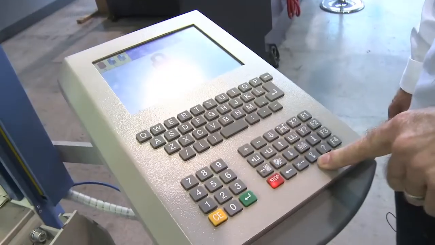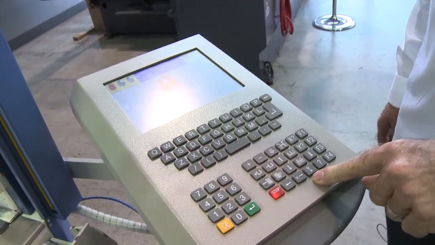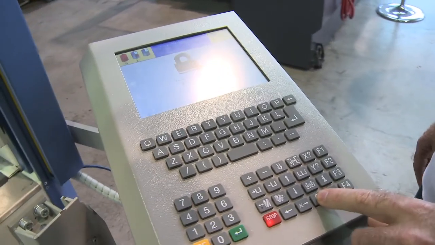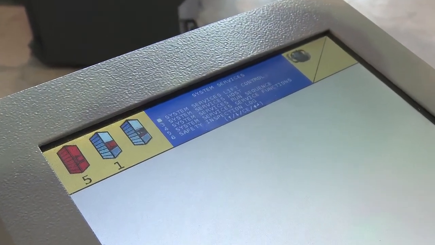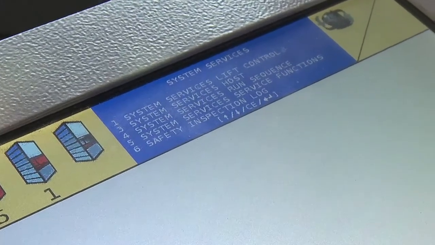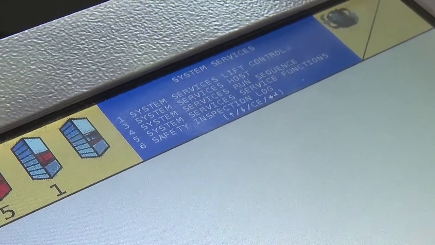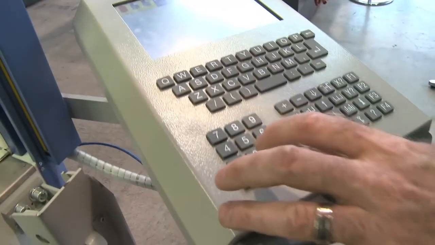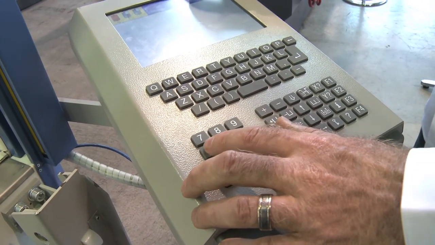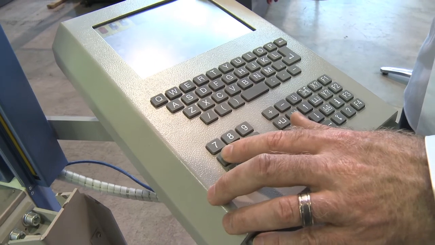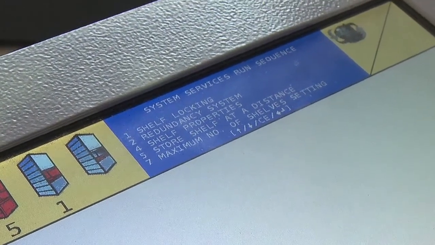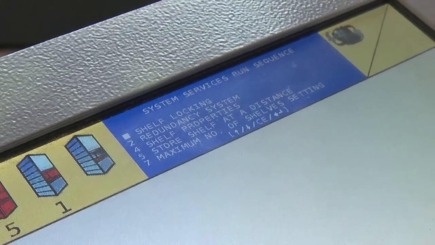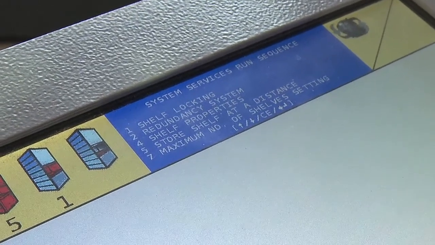There is a button with a key on it, which is our service access button. When we press that, in the blue screen at the top, we're going into a service mode. We press that key again, and now we have an option, number 4, System Services Run Sequence. We press number 4, then we see Redundancy System. That's the one we want, option number 2, so we press 2.